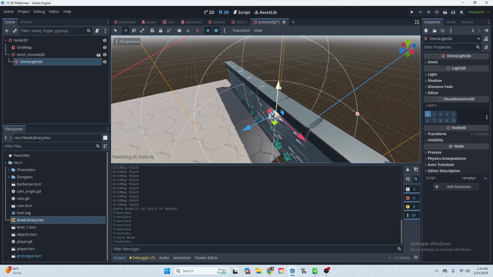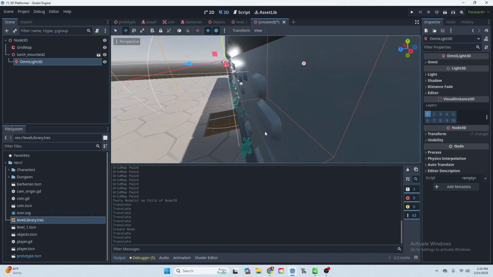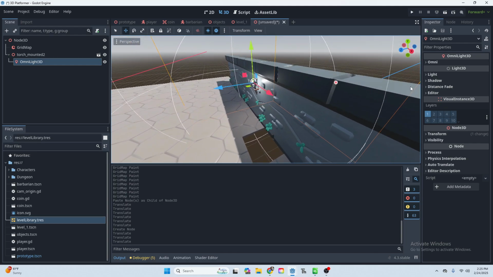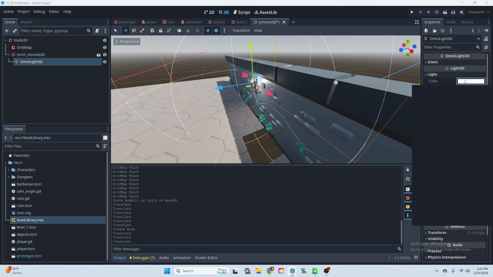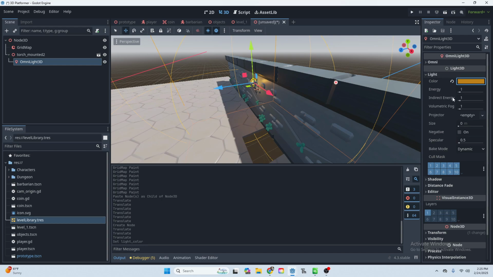I'm going to move the light back down and move it over so that the source of the light is where the torch is. And then I'm going to come over here and play around with the light. I don't want it to be a bright white. I want it to be an orangey light because it's a torch, right? So we'll lighten it up just a little bit, maybe a little bit more. I like that. That looks good.